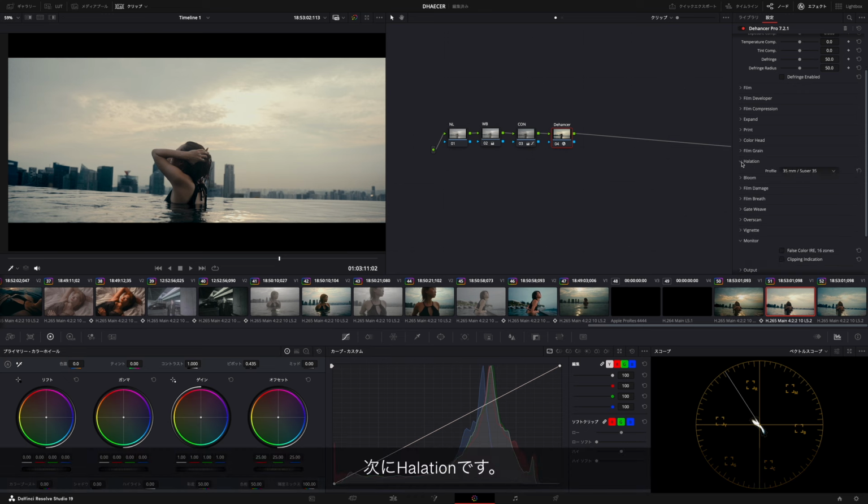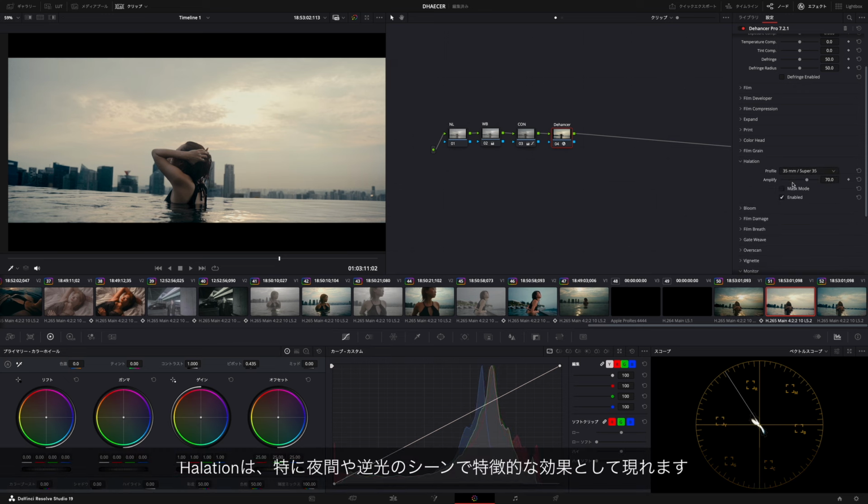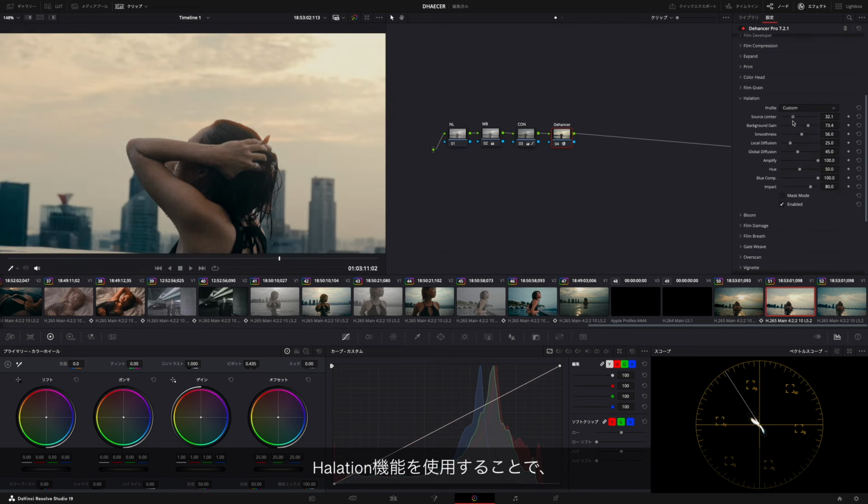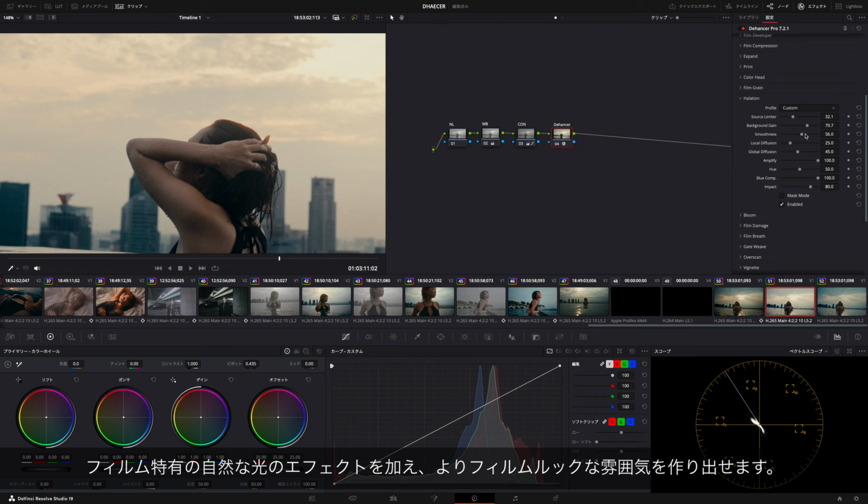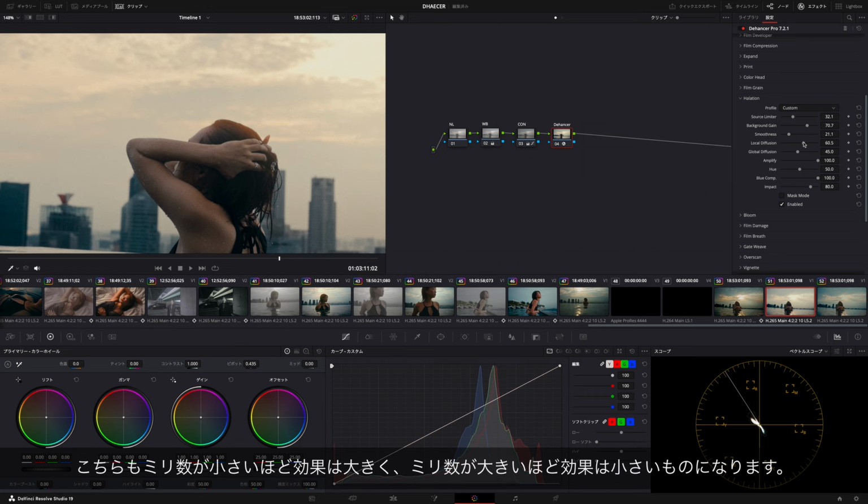Now for the halation effect. Halation is particularly prominent in nighttime or backlit scenes. It adds a natural light effect, contributing to a more authentic film look. Again, the smaller the mil value, the stronger the effect, and the larger the value, the subtler the effect. I'll adjust it slightly for the right balance.